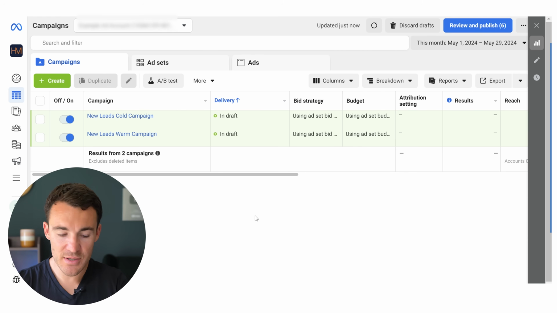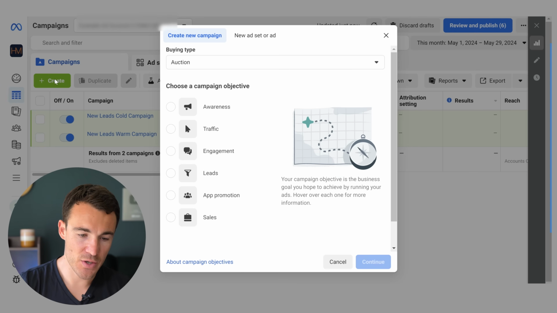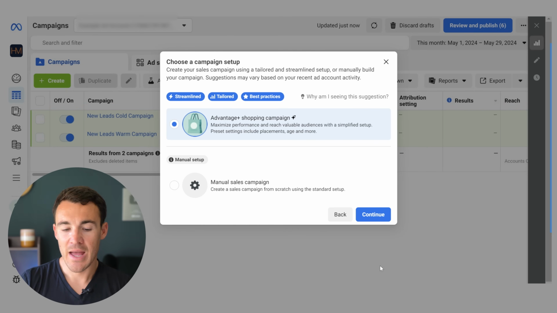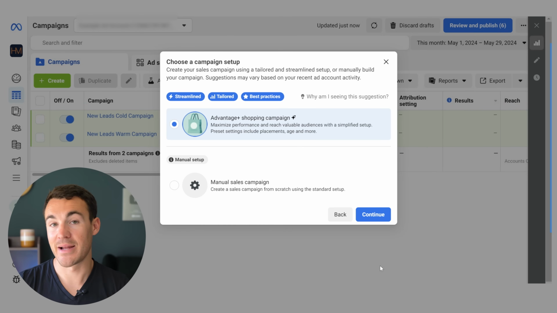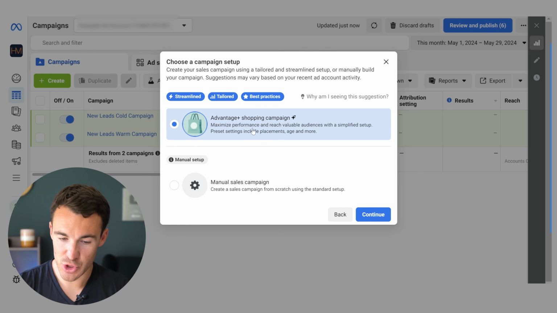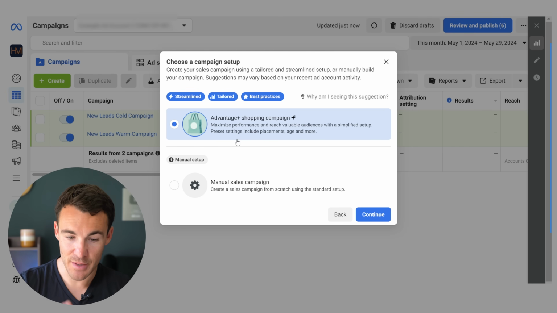Now, there's one other targeting area that I haven't yet covered, and I want to quickly discuss that. So I've just jumped out to the campaign level. I'm going to click on this green plus create button. This time I'll use a sales campaign. Click continue. And you know how I talked about using a manual sales campaign and then being able to use everything I've talked about in this tutorial? That absolutely applies. There is this option, Advantage Plus Shopping, and that is the default. You can see that Meta's information underneath is: maximize performance and reach valuable audiences with a simplified setup. Presets include placements, age, and more.